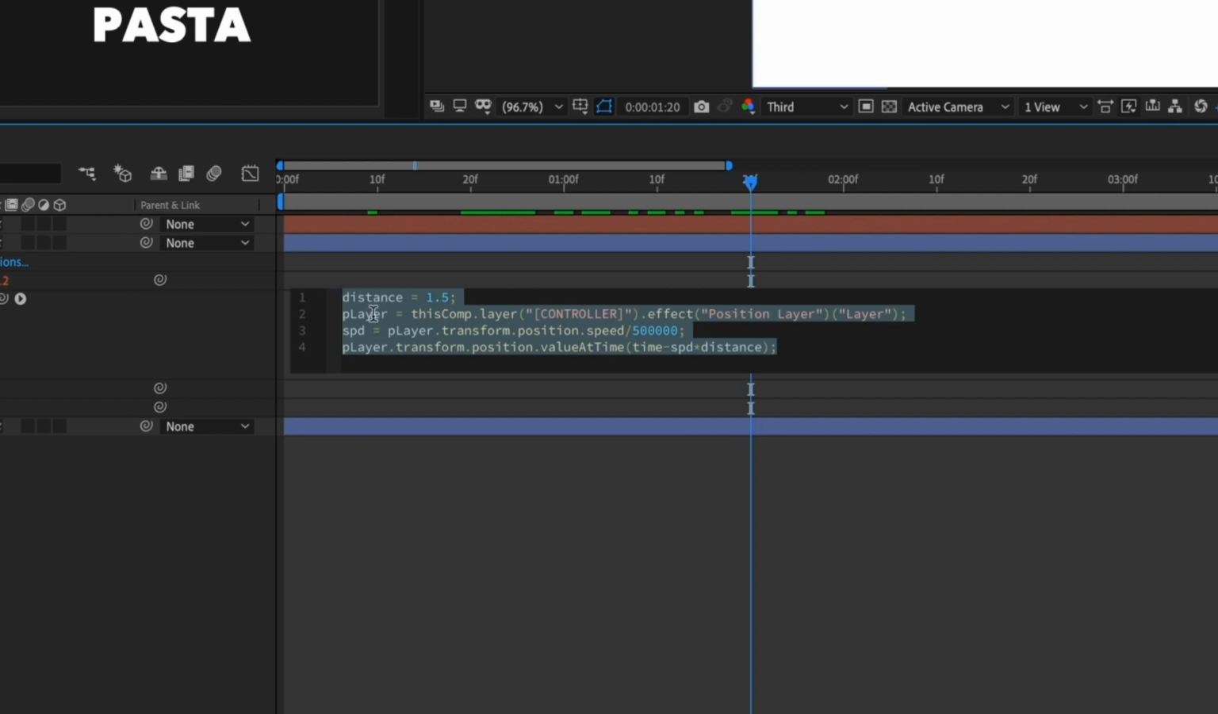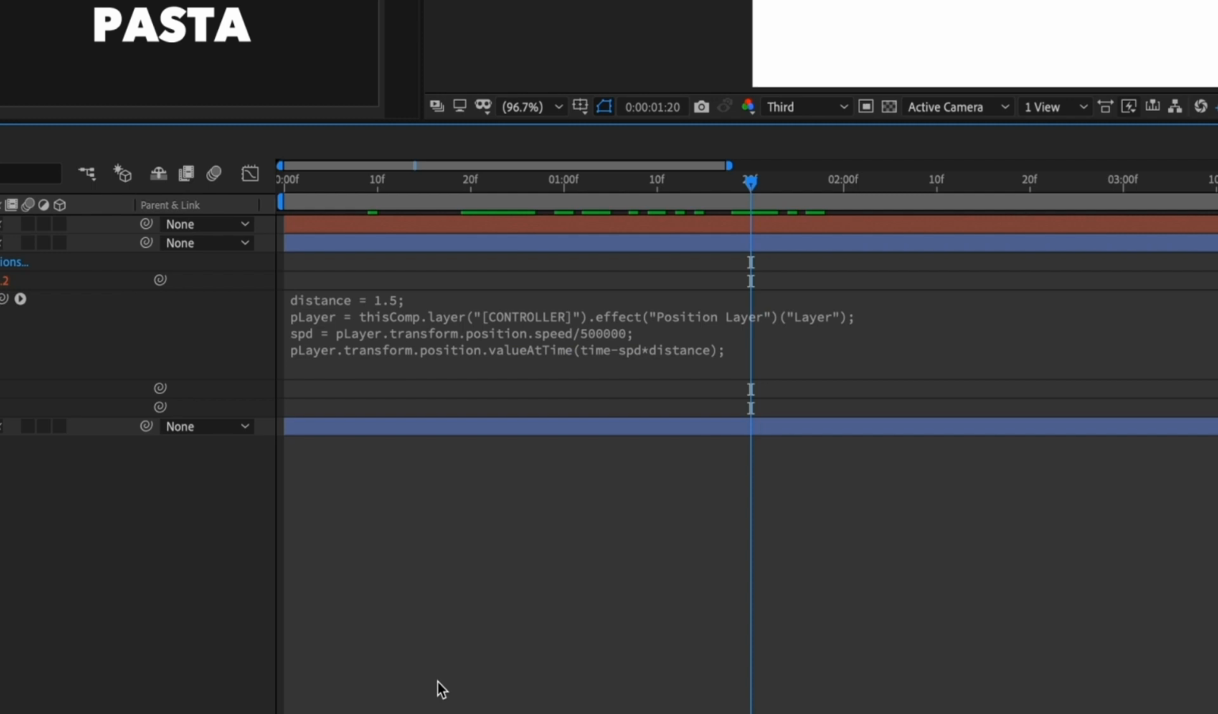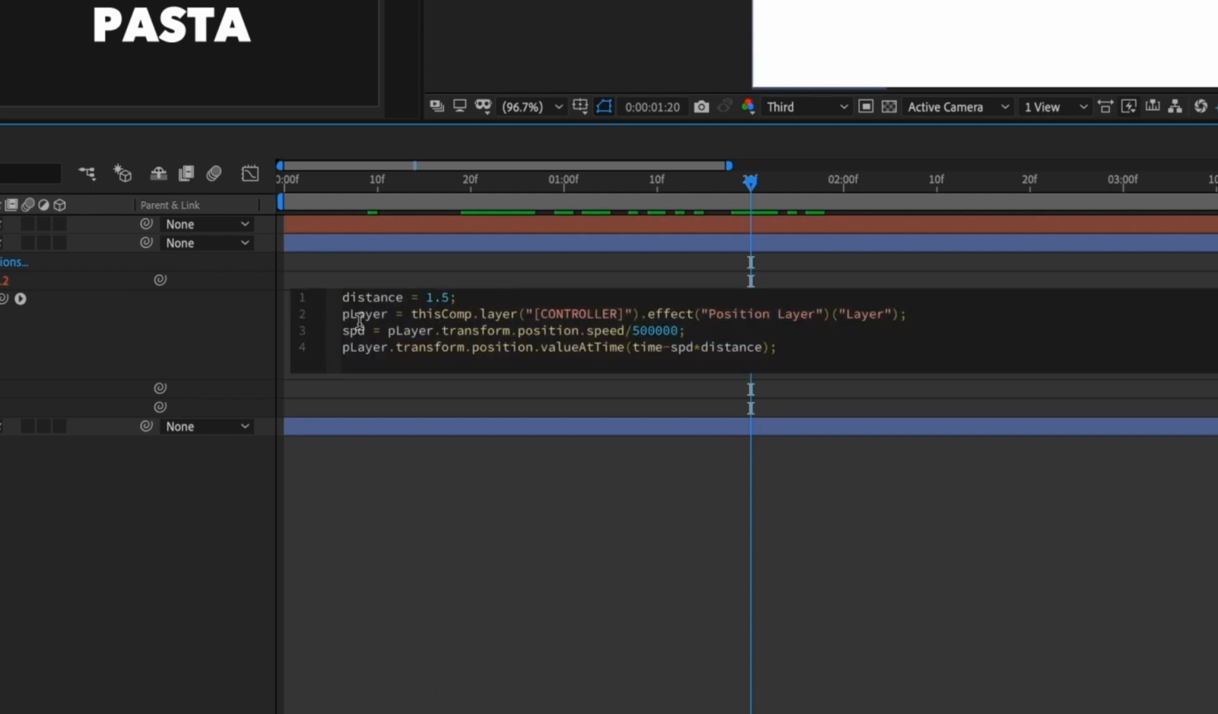So going down the list here, I have a few different variables set up. First being distance, and that is just a number. The second is P layer, and again, that's going to be looking at the layer selector in that controller null. After that, I have speed, and that is looking at P layer. So again, that layer selector that I have in the controller layer, and we're going to be looking at the transform.position, so the position of that selected layer, but more importantly, the speed of that selected layer. And we're going to be dividing that speed by 500,000. Where did I get that 500,000? Basically, I just played around with a bunch of different variables and found out that 500,000 worked well for this instance.